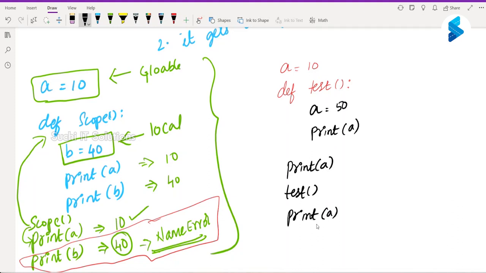Now what will be the value here? What will be the output? 10, 50, 10. Why not 50 here? Because you're modifying the variable.